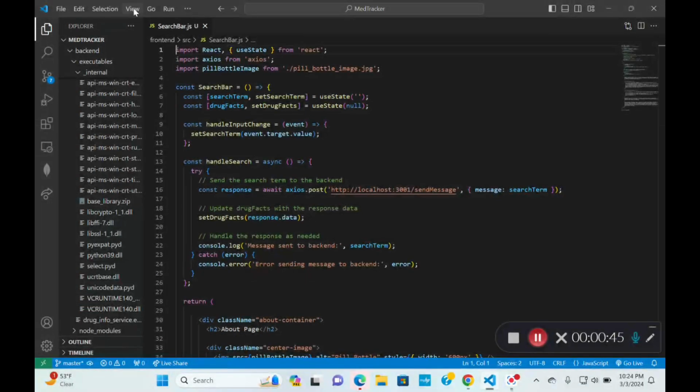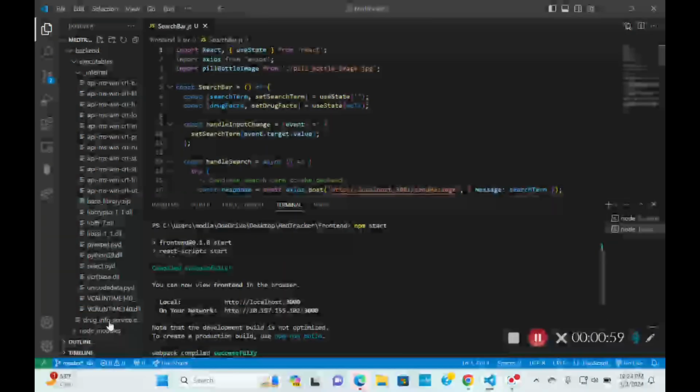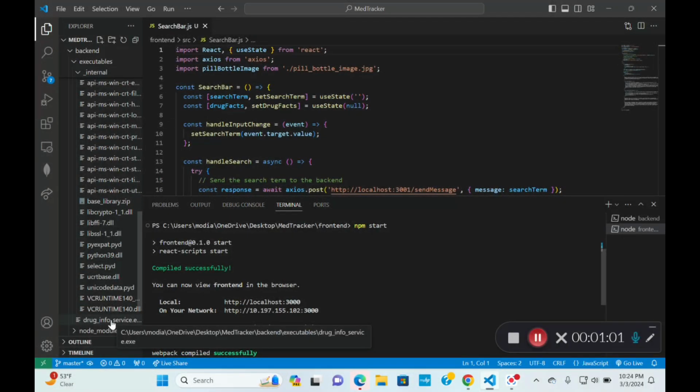My partner's microservice is a Mayo Clinic drugs fact retrieval service, which basically retrieves a formatted JSON of drug facts when given the name of a medication. So I'm going to show how that works here. And this is the microservice that my partner made for me.